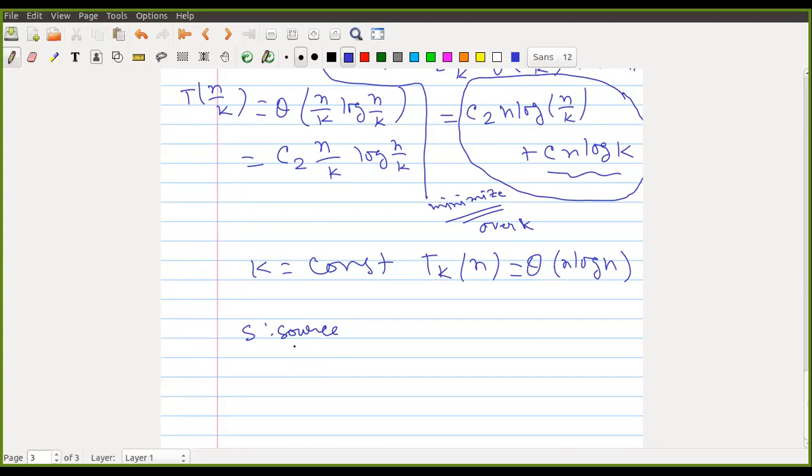I have not understood. Floyd-Warshall is an all-pair shortest path algorithm, right? Yes, an all-pair shortest path algorithm. So you are saying source.